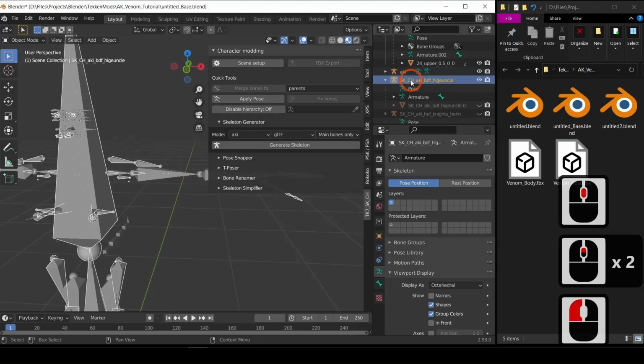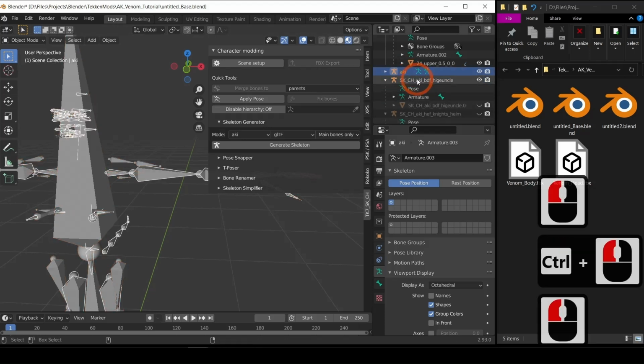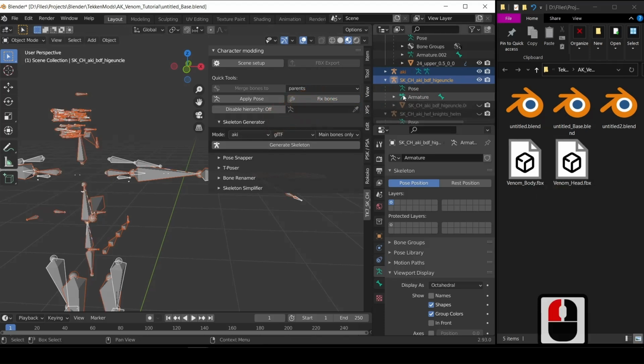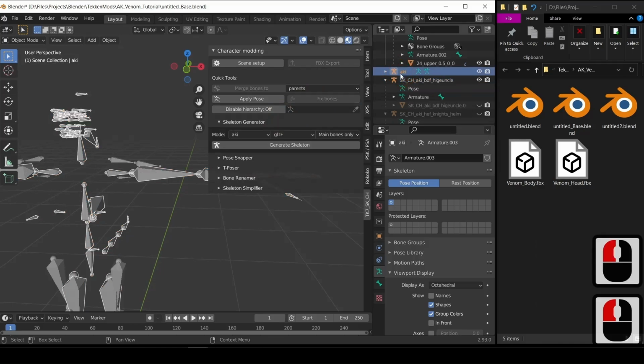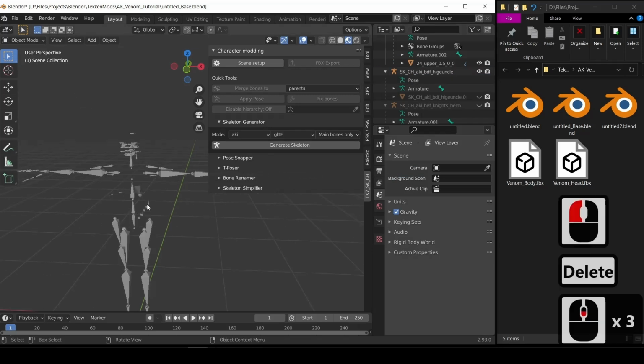The newly generated reference skeleton is called AKI here, so I'll left click on it first, and holding control I'm gonna left click on the suit's skeleton, and then I'm gonna click on fix bones. This will make sure that all the bones have the correct orientation once we export them. I'm about to delete the reference skeleton, but I forgot to do the same steps to fix the skeleton that comes with the helmet. I'll realize that later in the video and fix it, but I recommend that you follow the exact same steps that we did earlier just with the helmet. Now I'll zoom back to Venom.